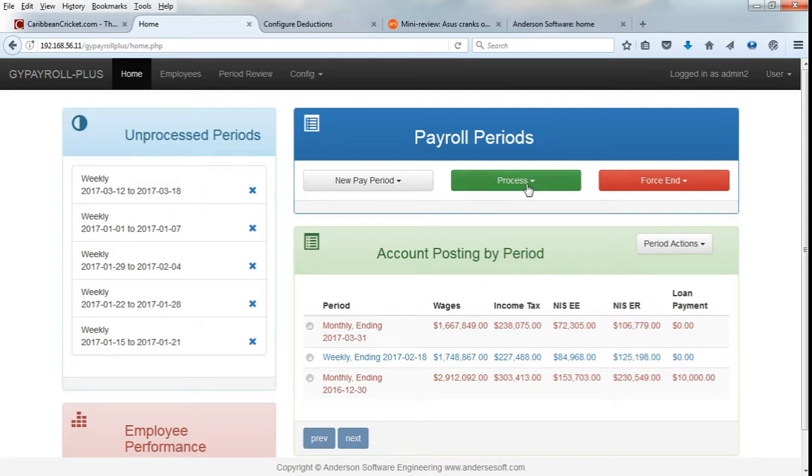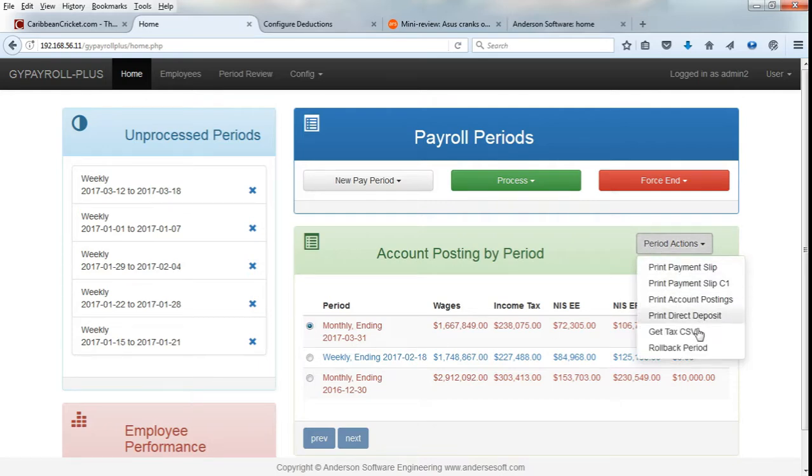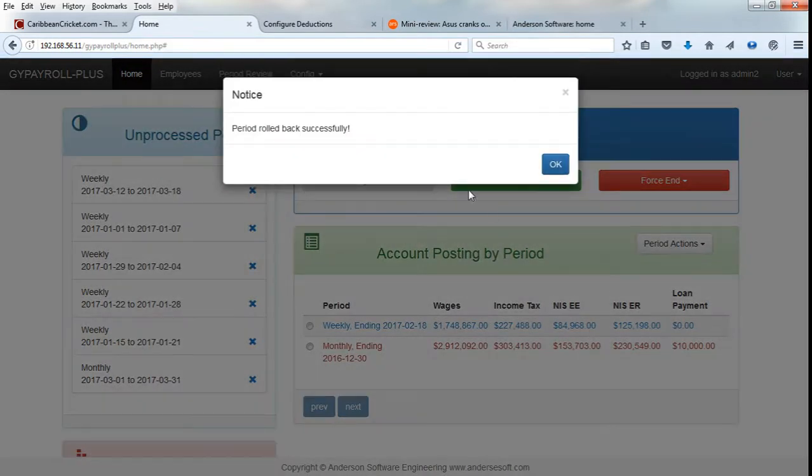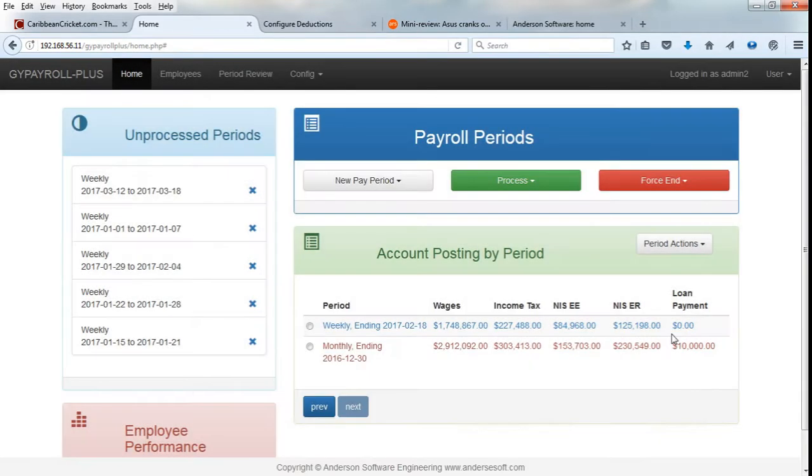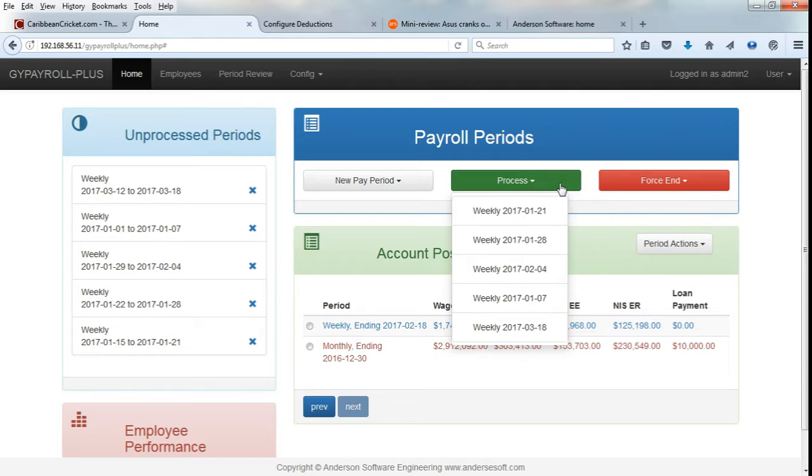So the main home screen gives us the list of payrolls that we have processed so far in the account posting box. We have the list of previous payrolls that have been processed. I'm just gonna roll back this payroll here because this is which we're gonna be doing our demo. I'm gonna delete it as well. The list on the left is payrolls yet to be processed. As soon as a payroll is processed, it comes out of this list. When we want to process payroll, we just select it from this list under process.